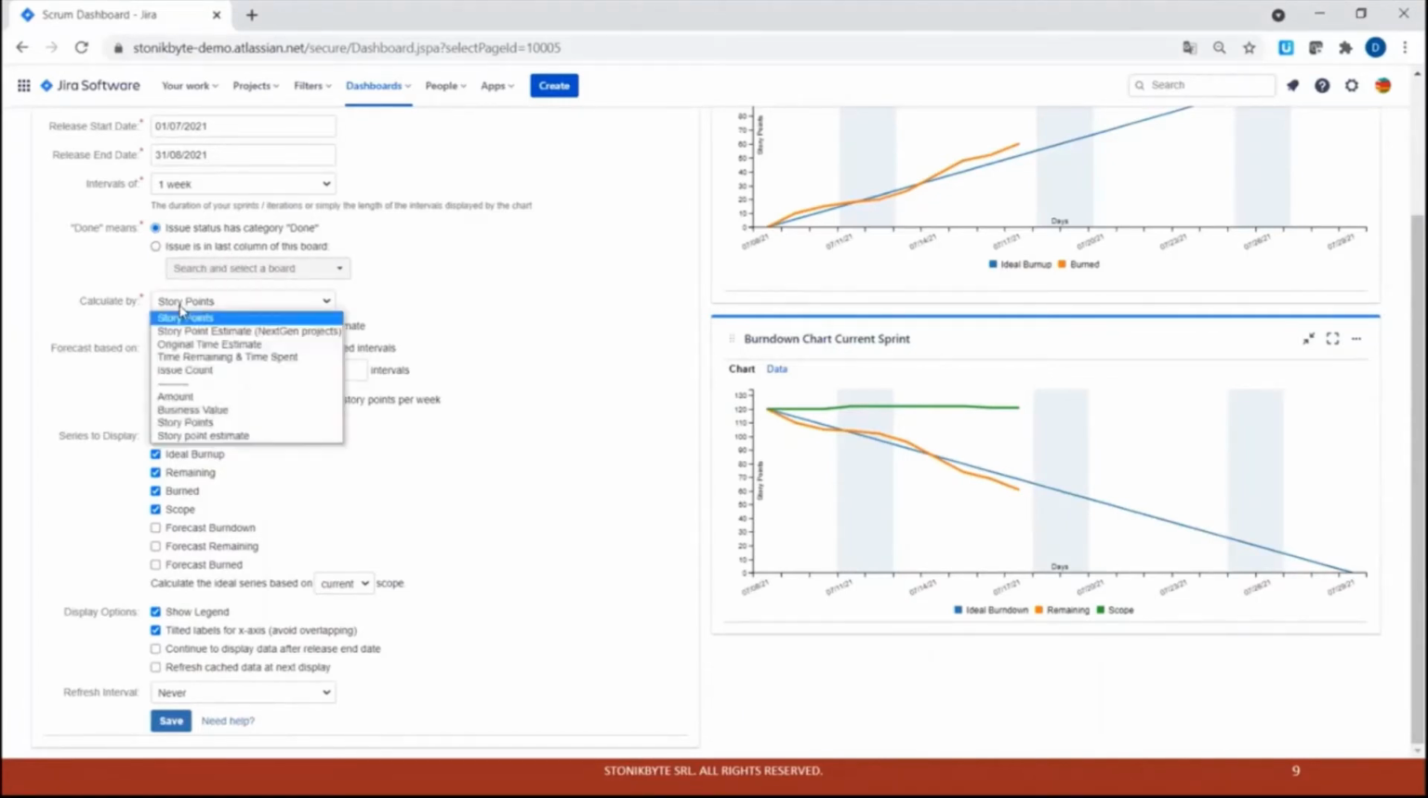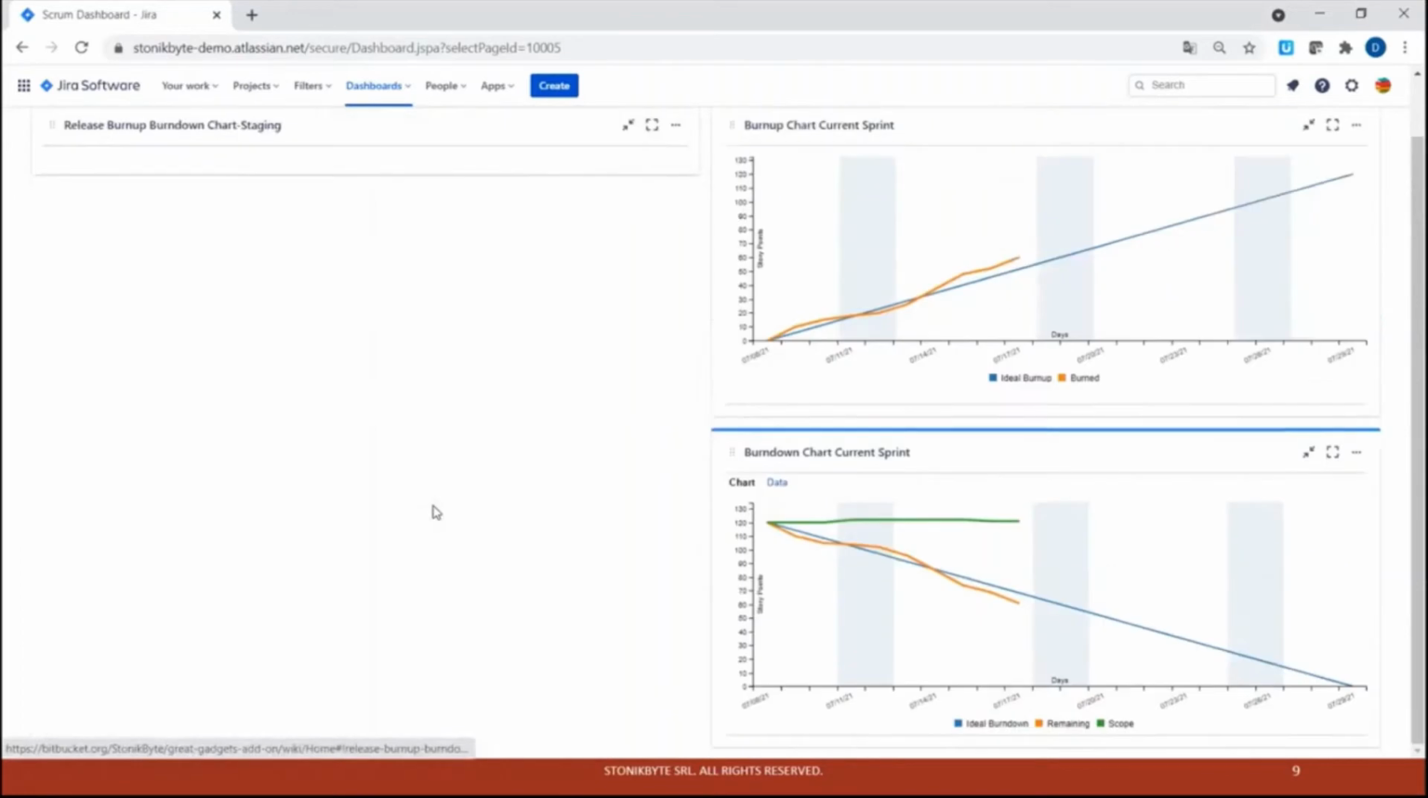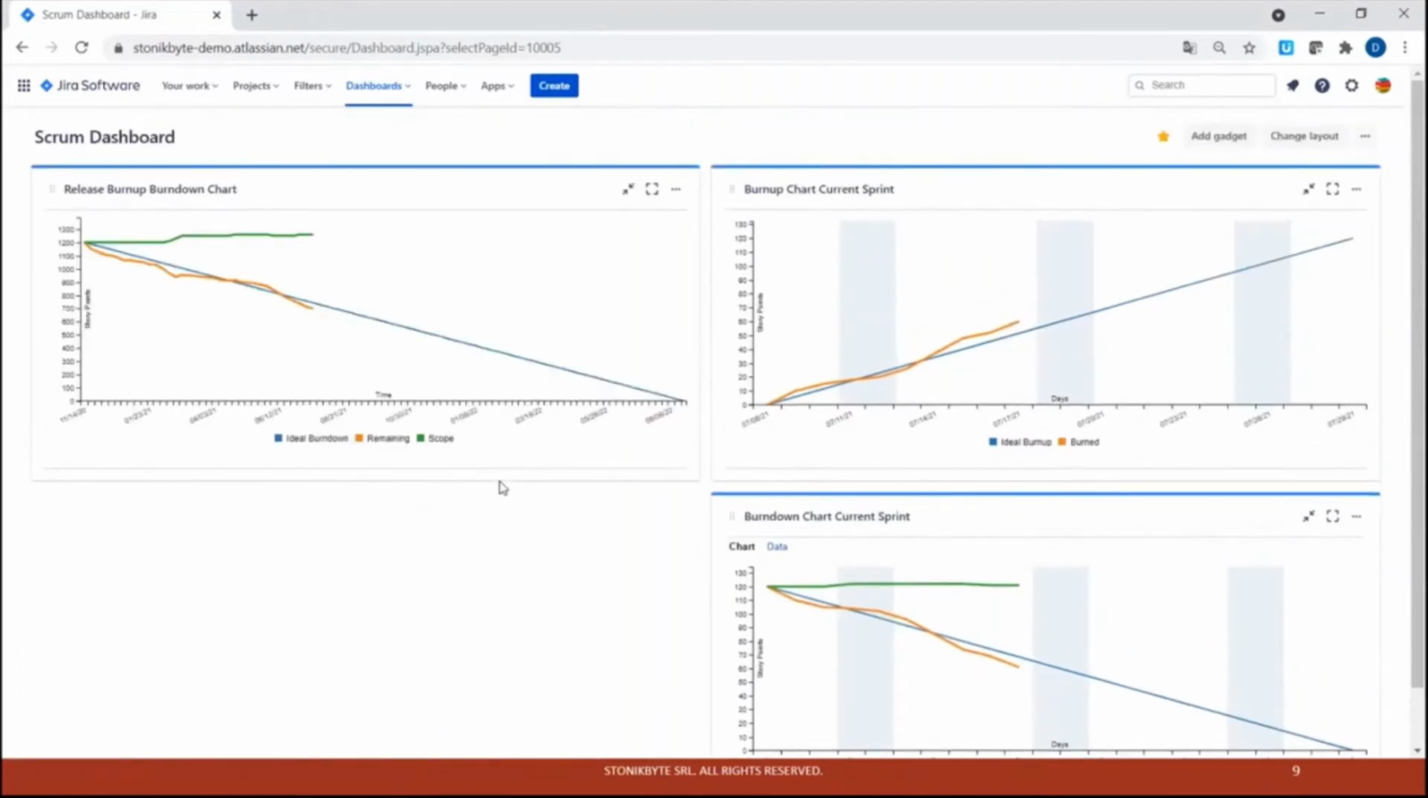And you can configure it similar to the sprint Burndown chart by story points, time estimate, custom field. These are the settings for the forecast. I will explain them. And here you can choose what items, what lines to display. I will configure it as a Burndown, so I will choose ideal Burndown, remaining, and scope. And I will click save. And I have the Burndown chart similar to the sprint Burndown chart, but at the release level.